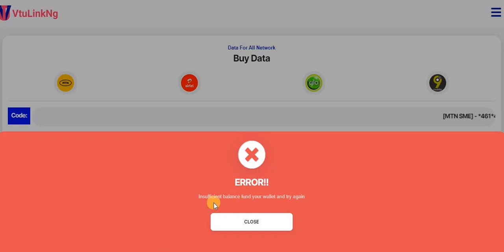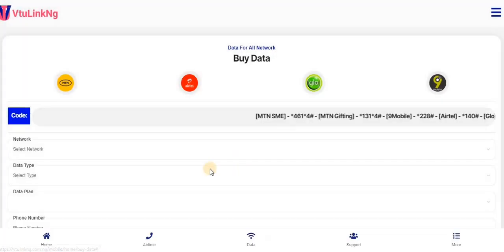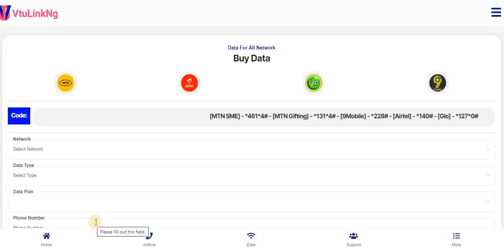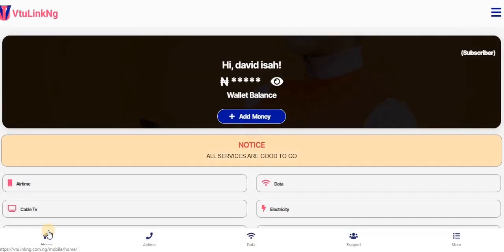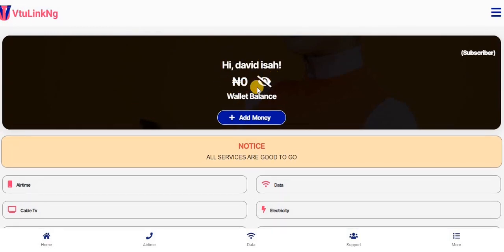So as you can see, it said insufficient balance, fund your wallet and try again. Yes, this is exactly what is going to show you, because if you remember from the beginning, I said let's test and see what would happen. I want you to be sure of what you're actually doing. Because in the beginning I actually showed you the balance, which is 0.